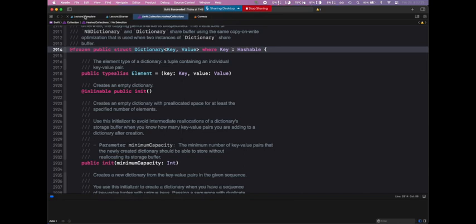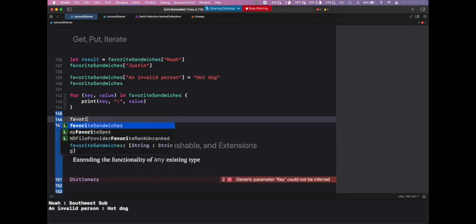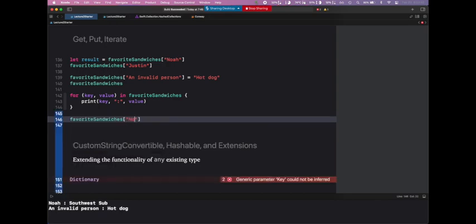Sorry, can you cover how to remove something from the dictionary? Sure. So if I want to remove myself from the dictionary, I just put a new value into the dictionary. That's nil.